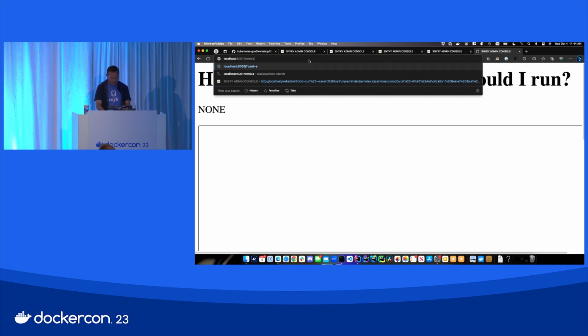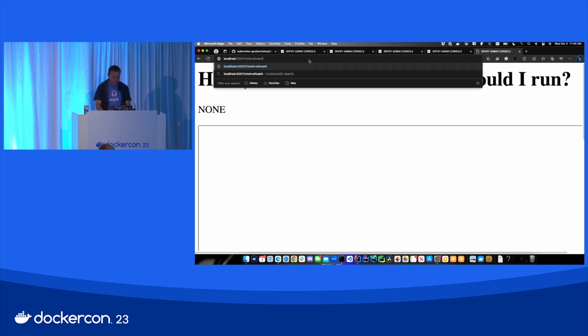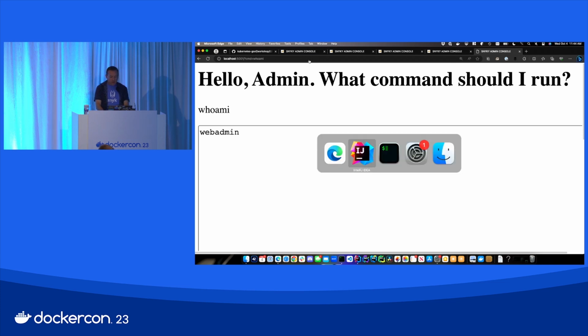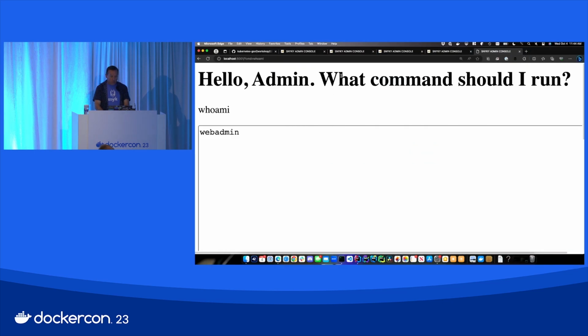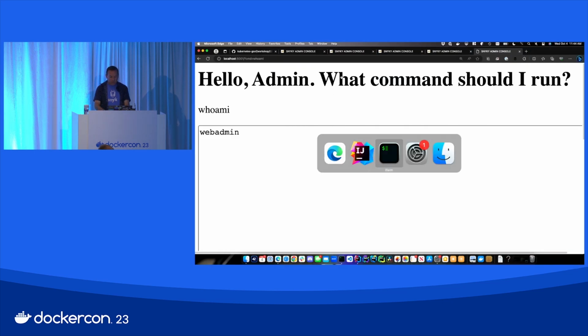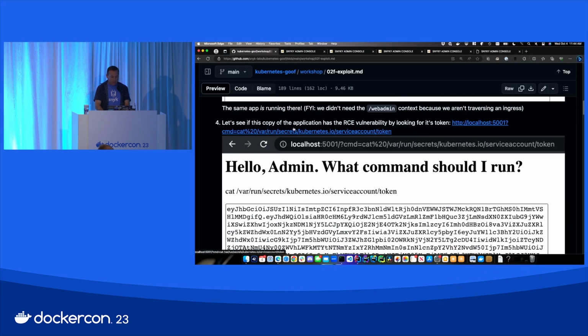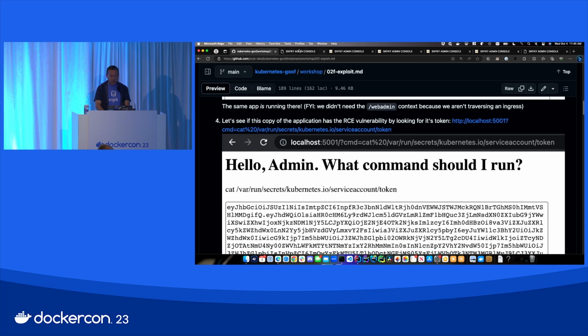CMD equals whoami. Sure is. So there's another copy of the app running somewhere else that's vulnerable. Let's see if we can get at that. And of course, since we have access to run commands in it right now, let's get the service account token for that one.